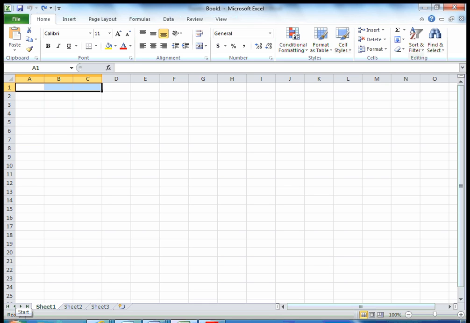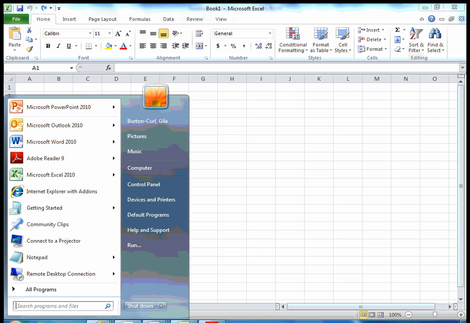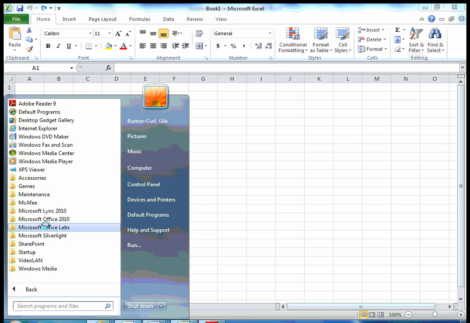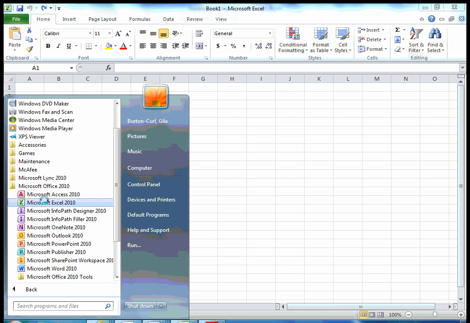Whenever you have a program that is not open, you start by clicking on the Start button, or it could be an Office button. Navigate to All Programs. Under All Programs, you will find Microsoft Office. We are working in 2010. The latest version out is 2013. We will click on Office 2010 and navigate down to Microsoft Office Excel.